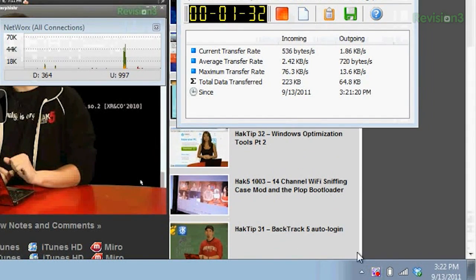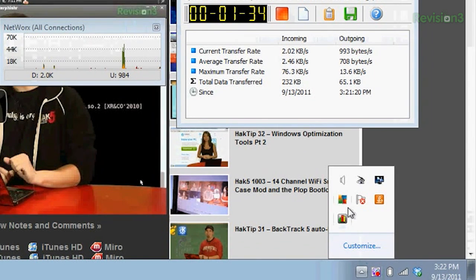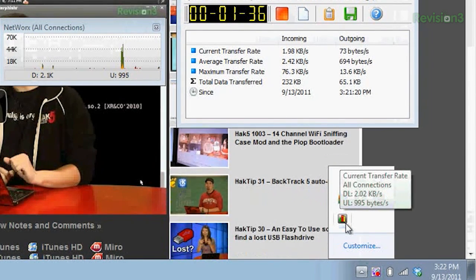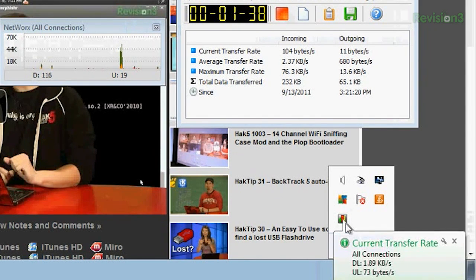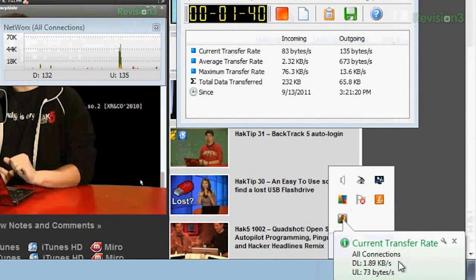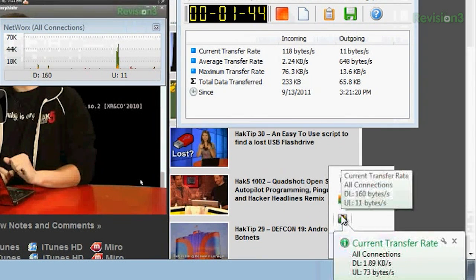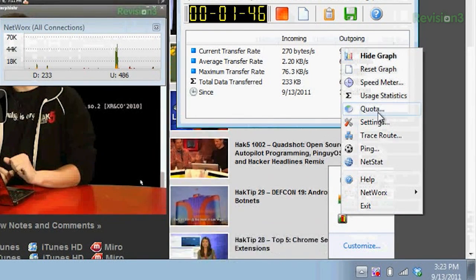And we're back, and now I want to take a closer look at the actual program Networks. So it's very handy, and it just kind of hides in the background for you. You can click on this little icon down in the bottom, and it'll show you your current transfer rate of your download and your upload speeds. You can also right-click and change all your settings, configure things.